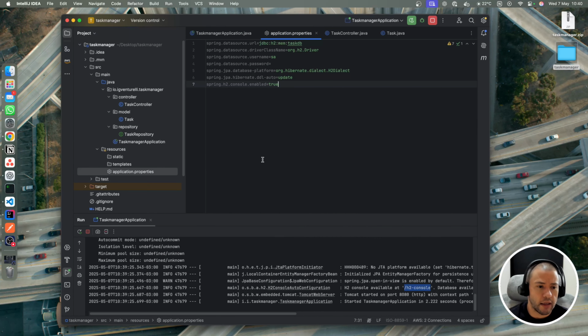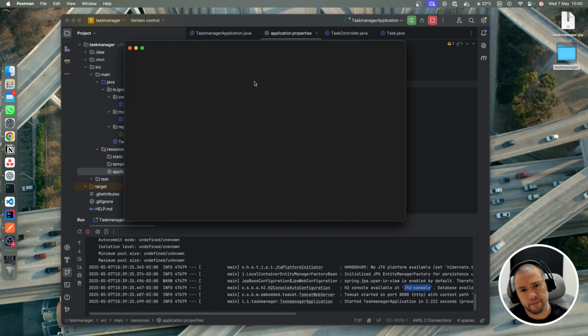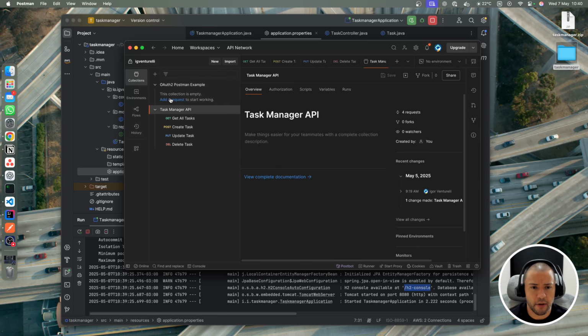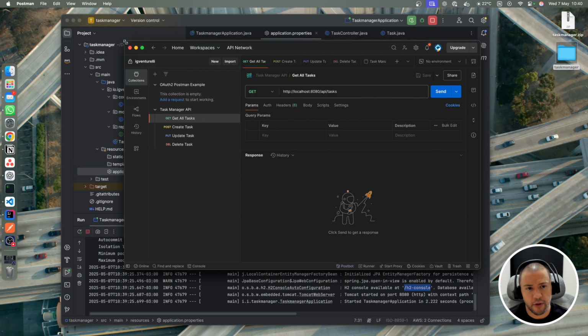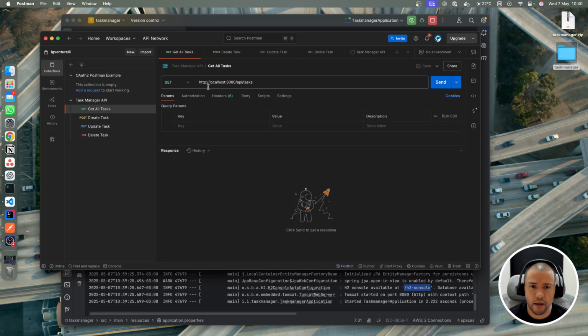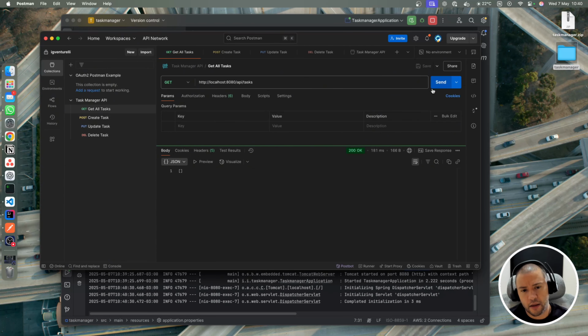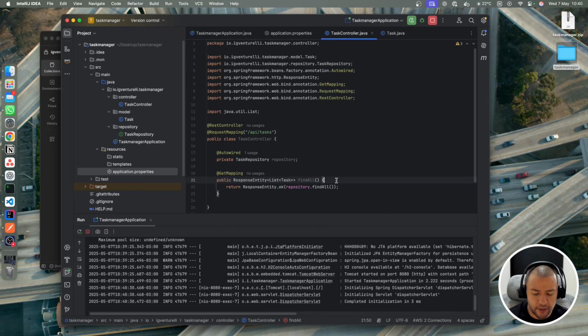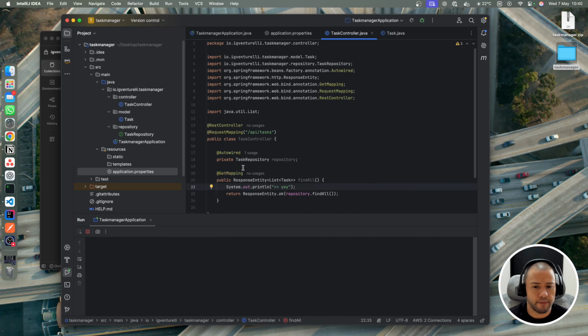Okay, super cool. Let's try with Postman. I already have a collection here that I created for this example. So yeah, HTTP localhost 8080 API tasks. Let's see. Okay, it responded with an empty array because we don't have anything in our database, but 200. So it is working. To prove that, I will add something. Yeah, let's rerun the application.